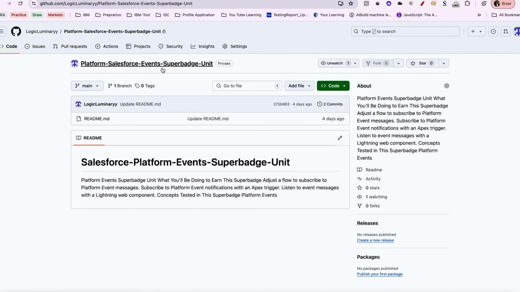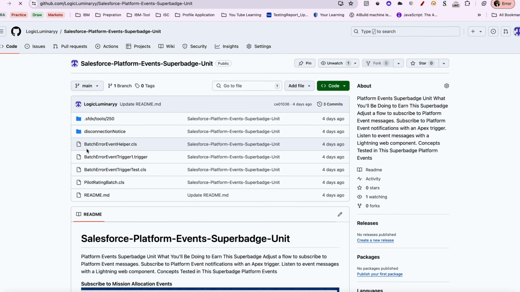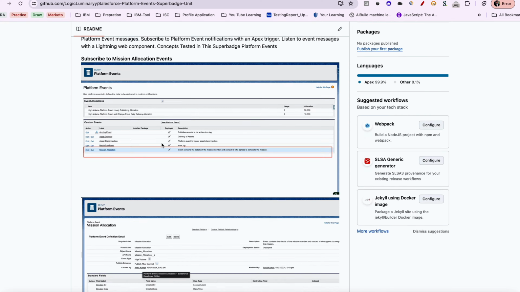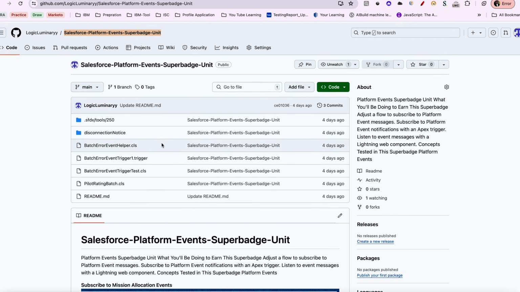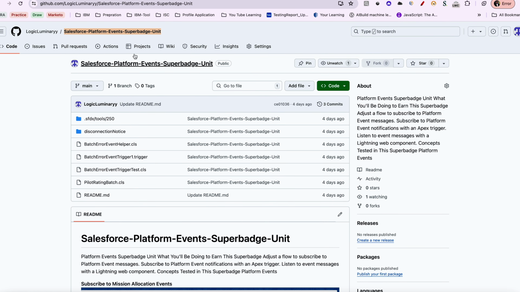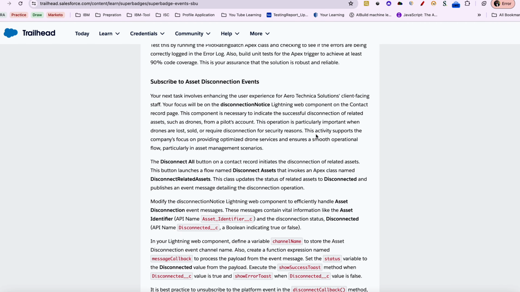So I think this is the Platform Event super badge. Yeah, here you will get it. Ignore the other one. This is the one you need to use for the code part. All the steps, everything I have written here, so you can follow if you find it easier, or you can just go through the video I have done on that. If you do that, your challenge should be completed.